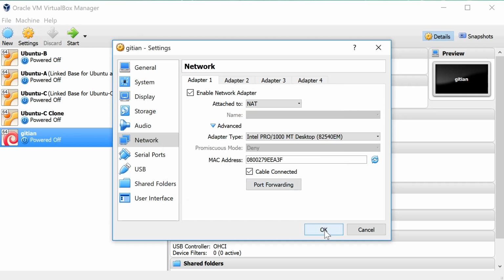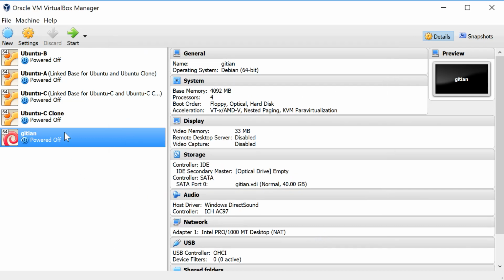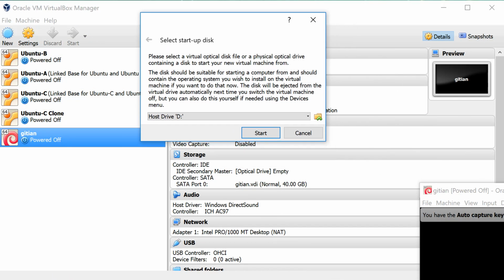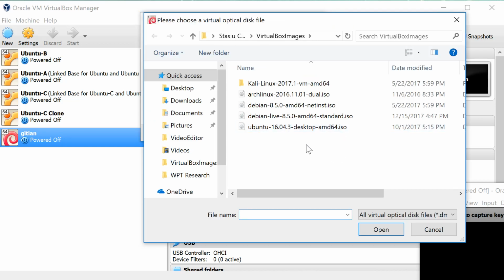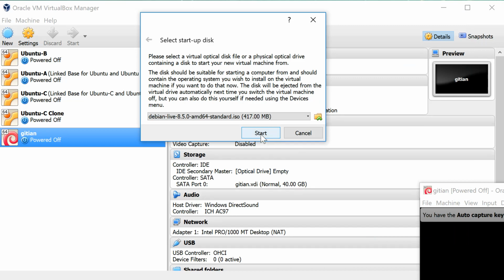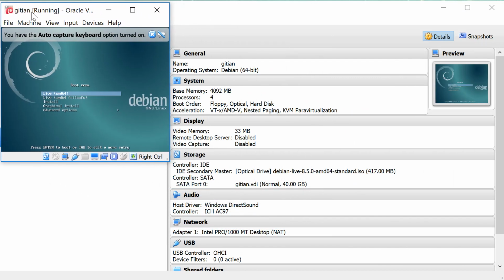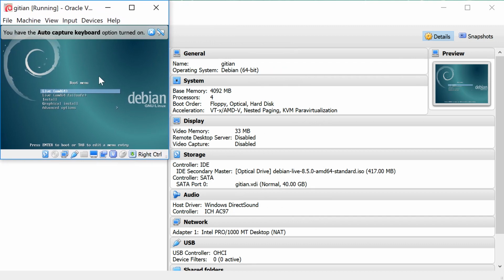Okay. And now we start it. We're going to get prompted for our ISO just like last time. So this is the one we want. And start. Bring this up here. Okay. And we're going to go down to install.